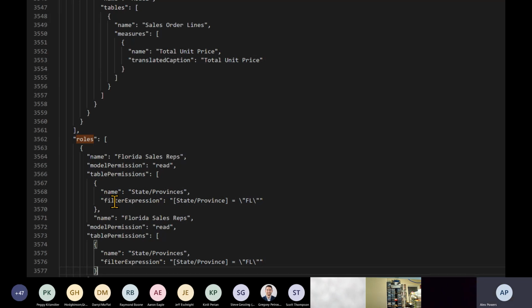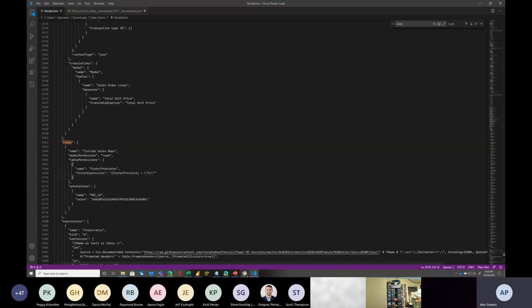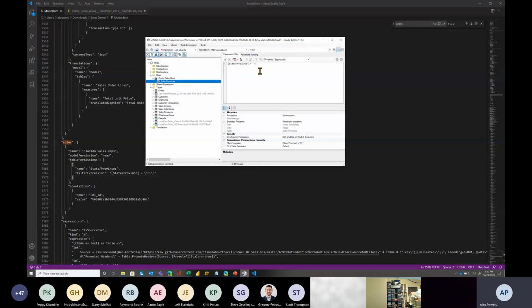So let me go back then. The importance of Tabular Editor. Tabular Editor provides us a graphical user interface of this underlying JSON body structure. Just like where we could see the roles here, Florida sales rep, I was expanding this out. State province is equal to Florida. I can zoom in here now.